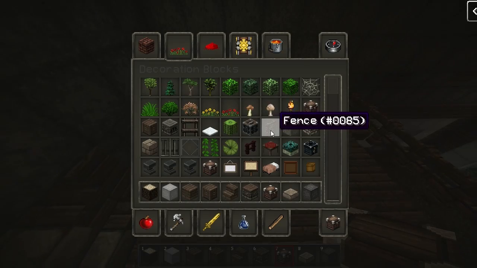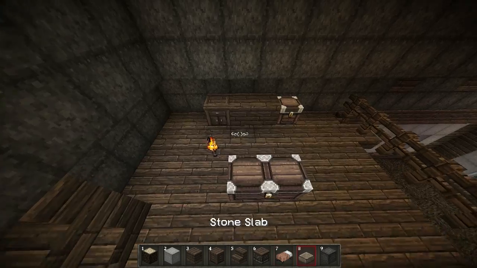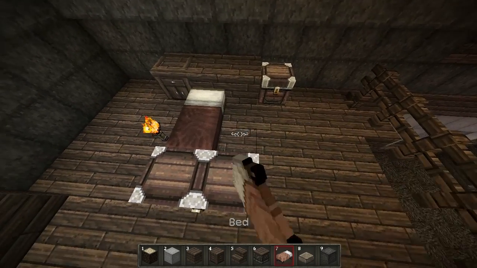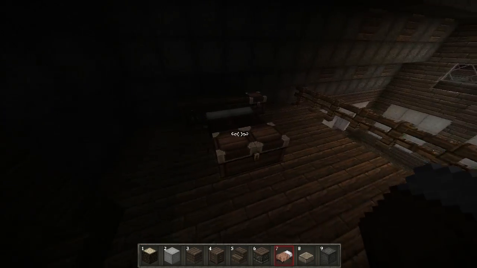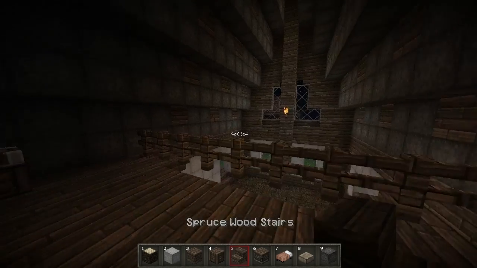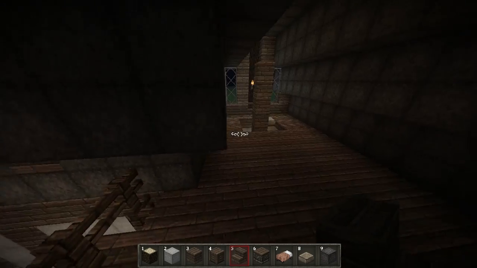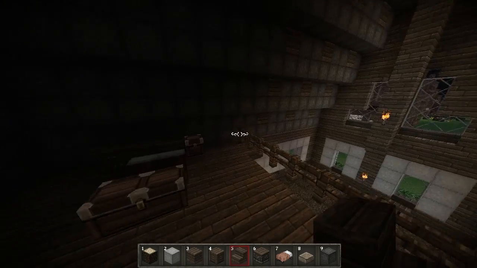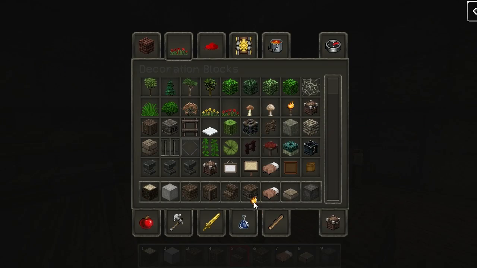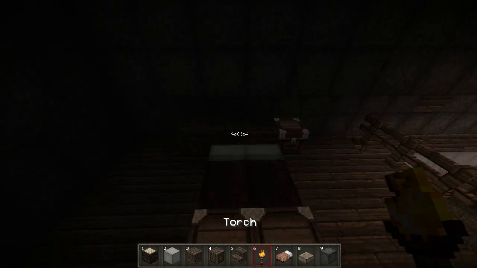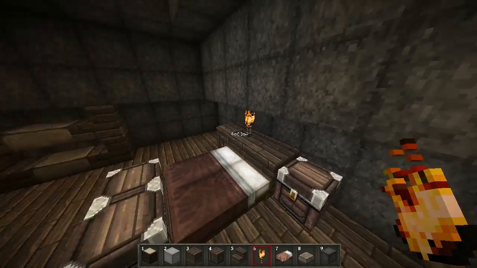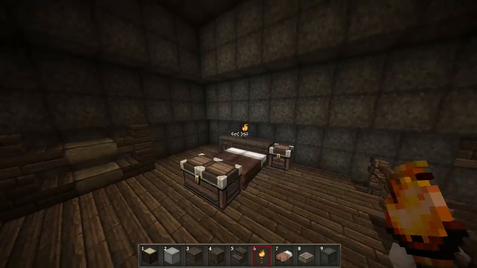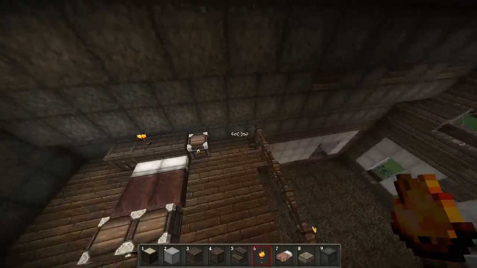I'll give him a nice double bed here. That will give him a good place to sleep. We'll also need to figure out how we want to do lighting. Since this is a medieval style theme here, I'm just going to be using torches. Of course, you can use whatever's going to fit best in your theme.